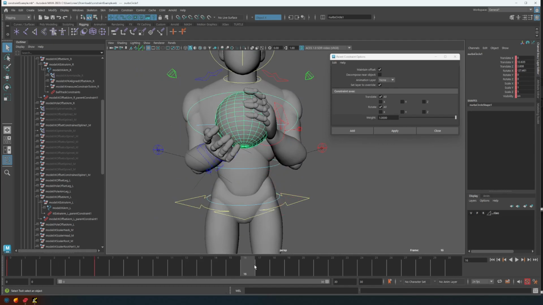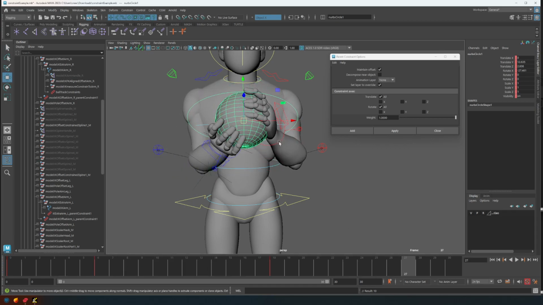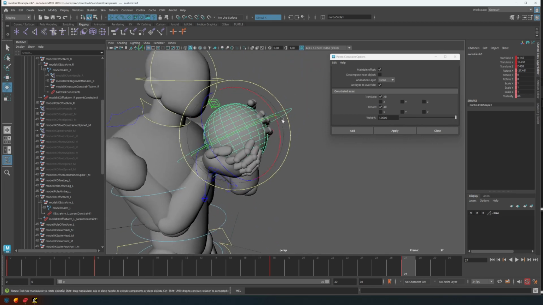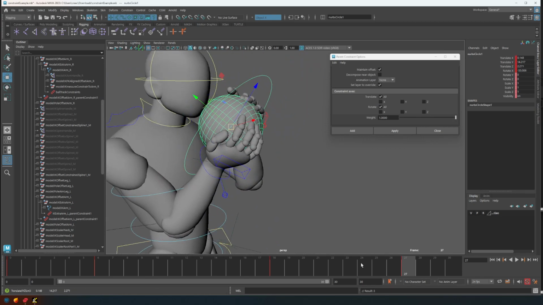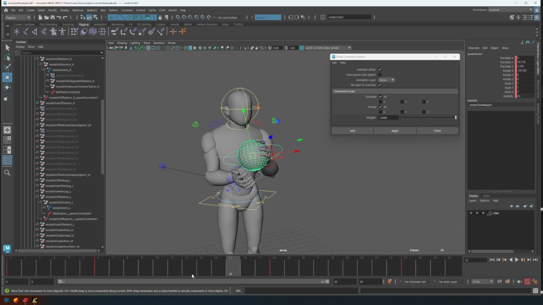And then I can go back to my ball, key it, and now I can move this around again. So he's even bringing it up even closer to his face. He's just going to give it a little nibble. He's going to chew on it a little bit. There we go. So now I can animate.